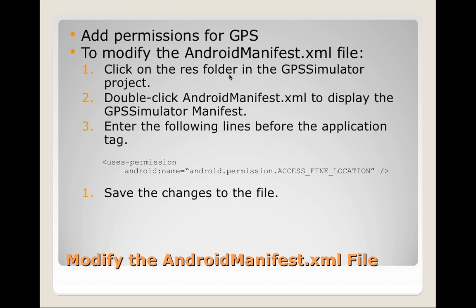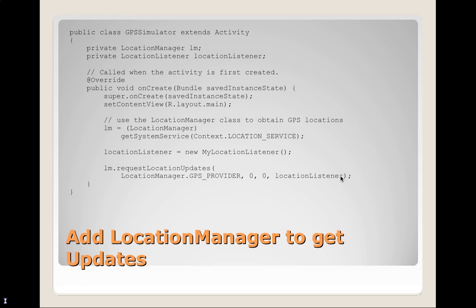So we add permissions for GPS. You need to do this for all applications that are going to use the GPS. So you modify the manifest, you click on the GPS simulator project, you go into the Android manifest, and you add, and we showed you last time, it says uses permissions, and you would add the permission to access fine location. You can actually access coarse location as well if you wanted to. And you can also add the internet if you'd like to for modern day applications. So it just gives your user many different options.